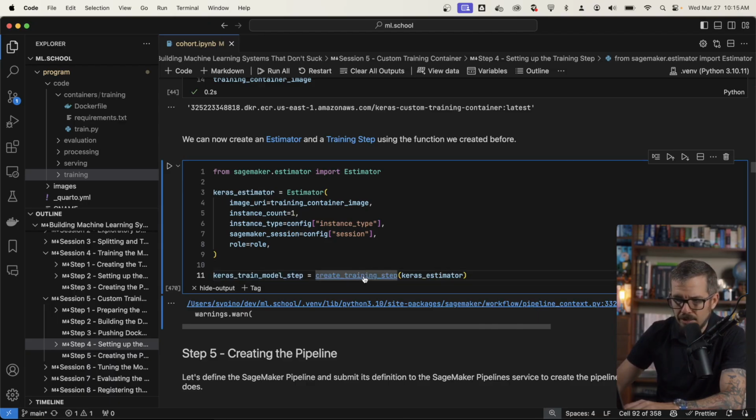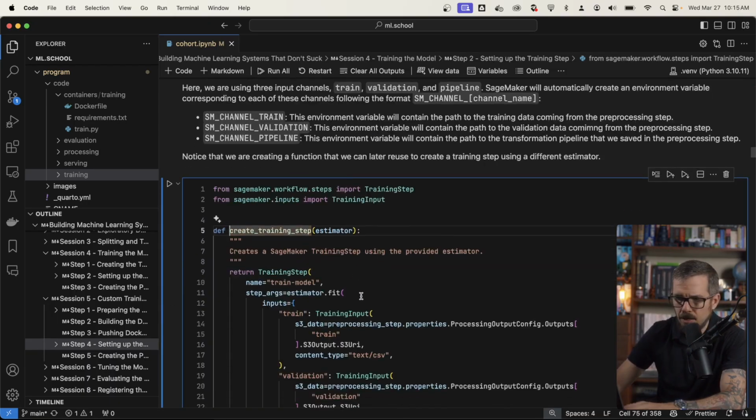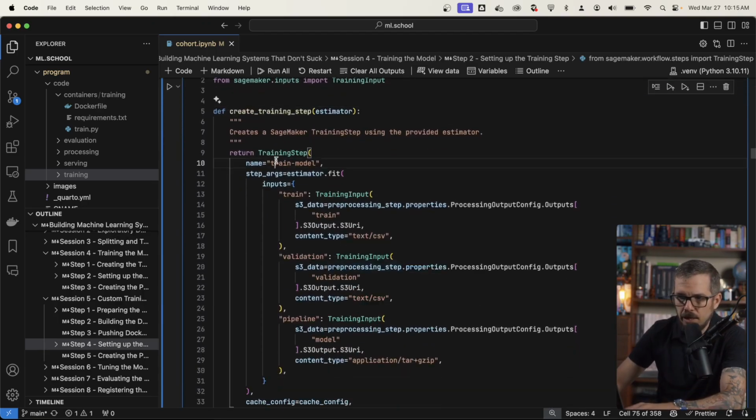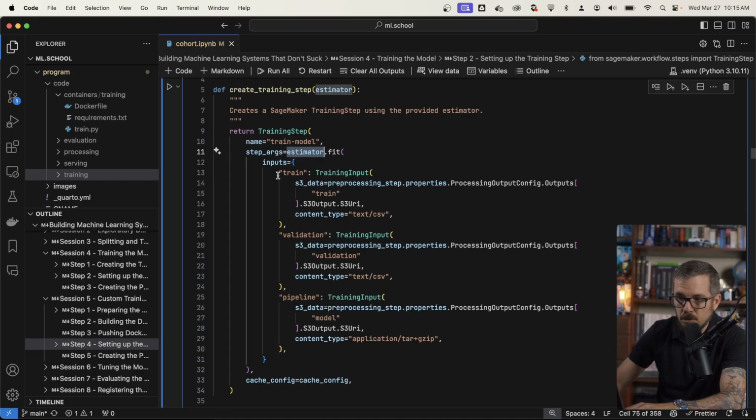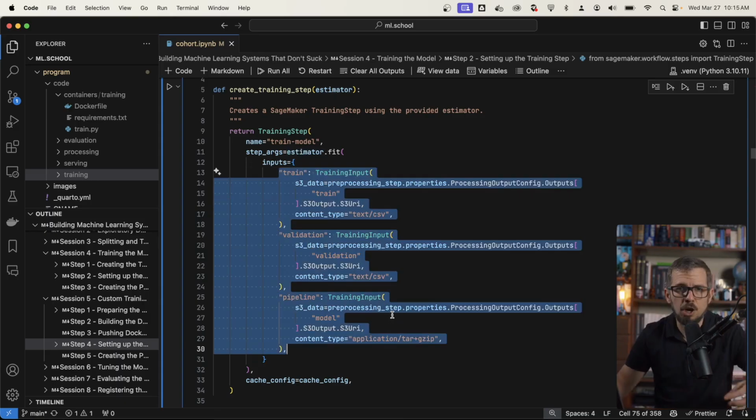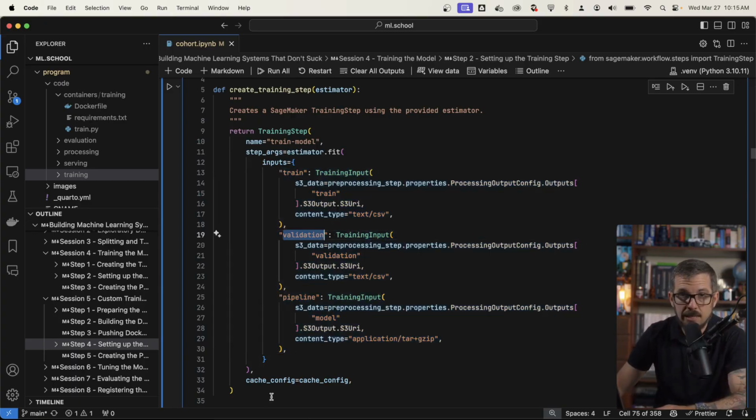Let's just go and see this function here for a second. Just as a quick reminder, this is just creating a training step where we use the estimator that's supplied, and we specify the inputs, and all of these inputs are gonna be turned into channels. So I'm passing the train set coming from the previous step. I'm passing the validation set coming from the previous step, and I'm passing the pipeline that's also coming from the previous step. And here is how I'd reference the output of the previous step. We already did this. We set the cache configuration for this step.